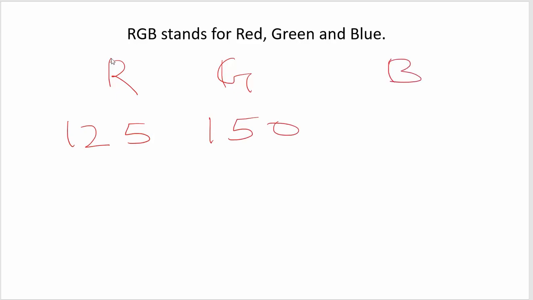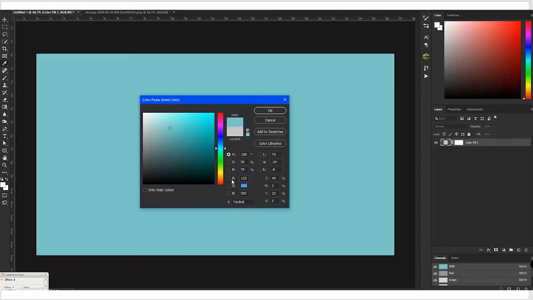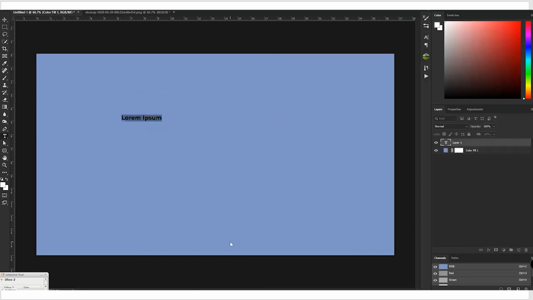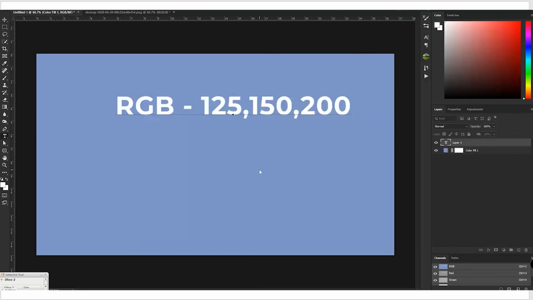The RGB model is an additive model, which means that various values of red, green and blue are added together to form other colors. Let's say the red value is 125, green, randomly picking any number, let's say 150, and blue, let's say 200. Okay, so these three values are combined, and together they create some unique color in Photoshop.